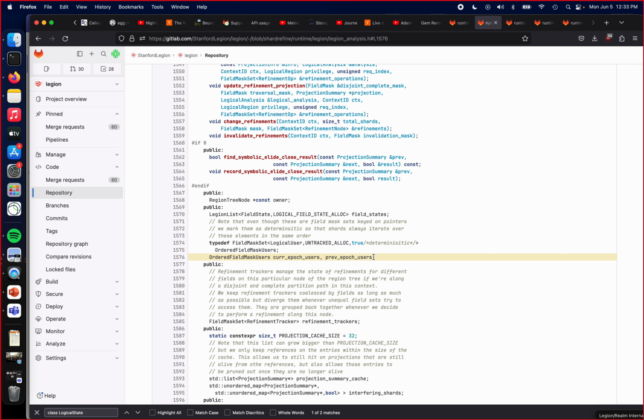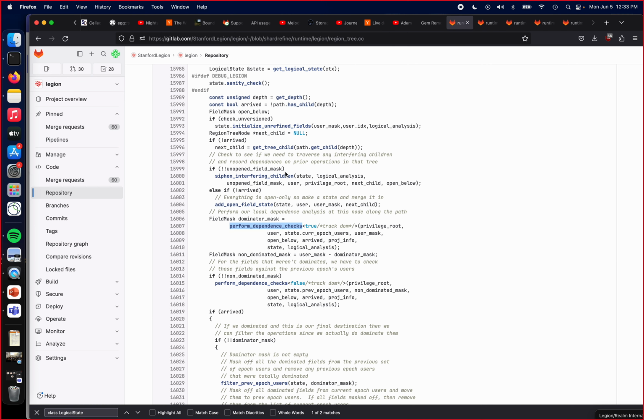And I'll describe why there are two different lists, or why we need those two lists as opposed to just having one list of all the users that are currently here at the moment. So let's look at what happens when we analyze, looking for interferences with the current users on this node in the region tree. This is the point where we're at a particular node in the region tree and see if there are any prior users using this node that we might interfere with.